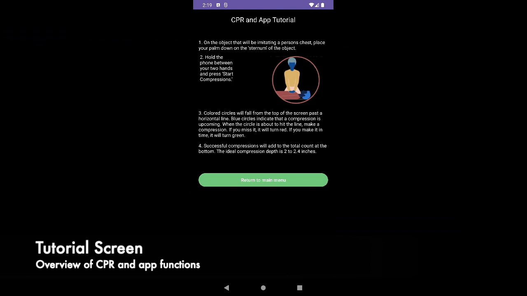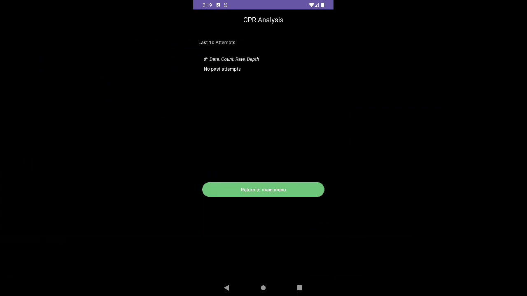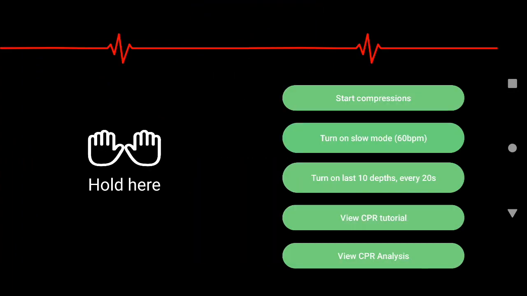On the tutorial screen, we see an overview on how to perform compressions and how the app works. The CPR analysis screen allows the user to see the data of the 10 most recent practices and the number and accuracy of those compressions. Next, we will display the app in action performing compressions at guideline targets and outside of target ranges.